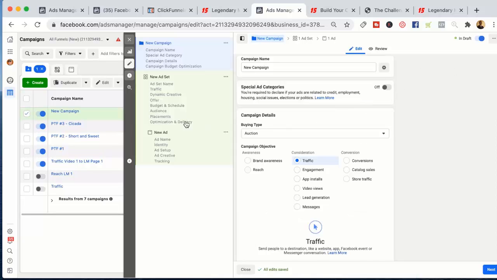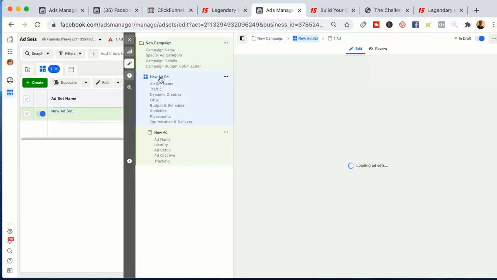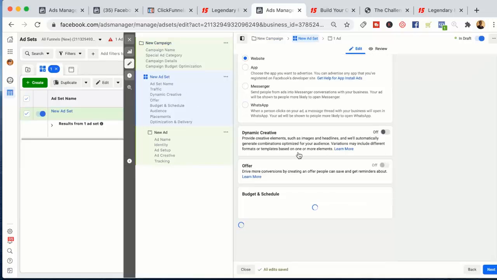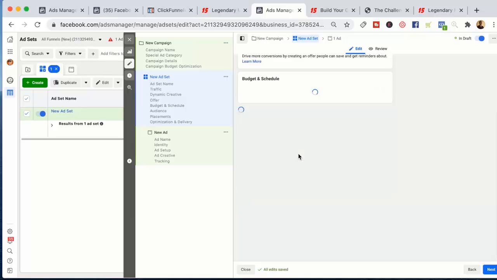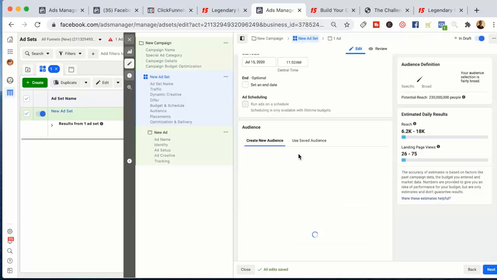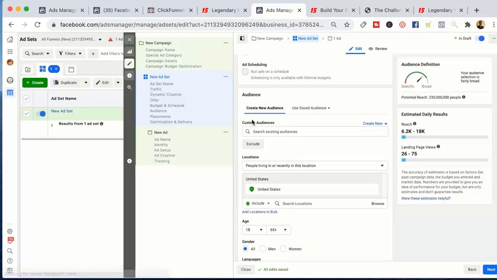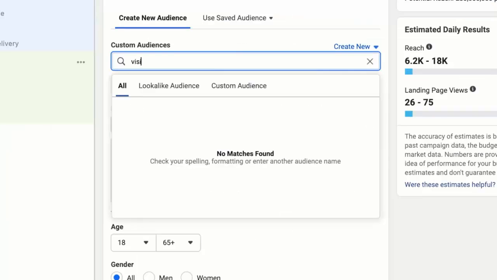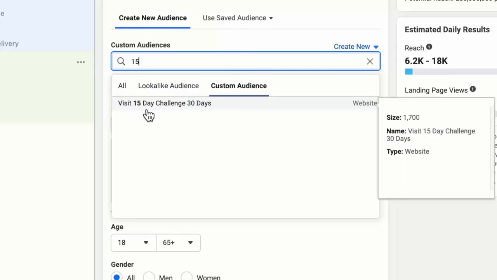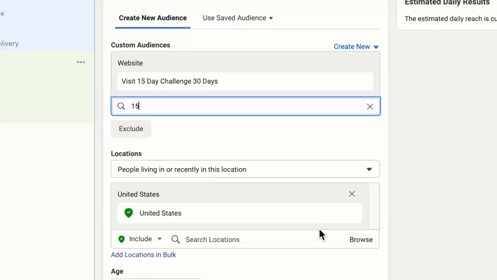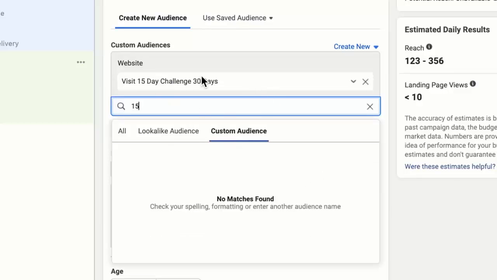But basically, what we want to talk about is when we get to the ad set section here. I don't want to do a whole Facebook ad tutorial here. I'm sure there are better ones out there than me. But basically what we want to do is use a custom audience in the ad set. And we want people who visited the website, and let's see, I don't know what I called it. Yeah, so visited 15-day challenge in the last 30 days. Now what I'm telling Facebook is I want to serve ads to those people who've basically been pixeled.